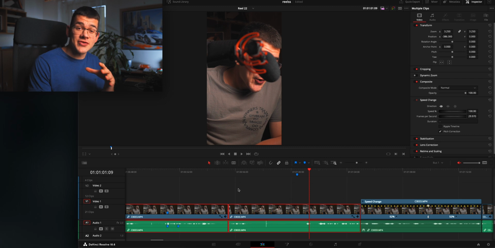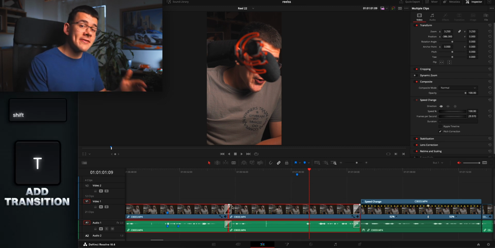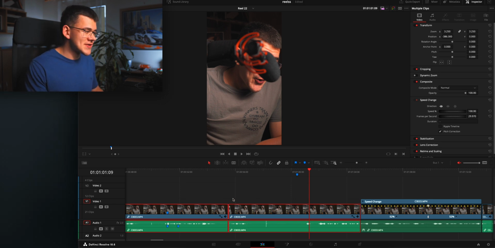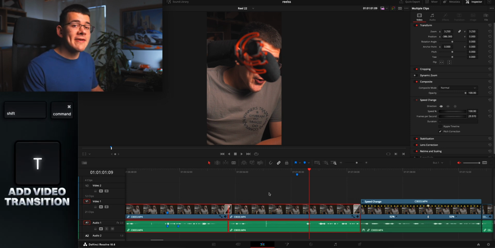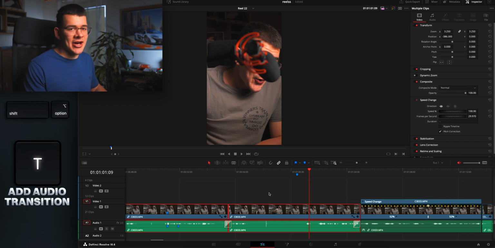Then if you want to make a transition between two clips, you can hit Shift T to make a transition both on the video layer as well as the audio layer. But let's say we don't want to do that, so let's redo. And now if I select both of these and hit Shift Command T, this will only make a video transition. And if we undo that too and hit Shift Option T, this will only make an audio transition.